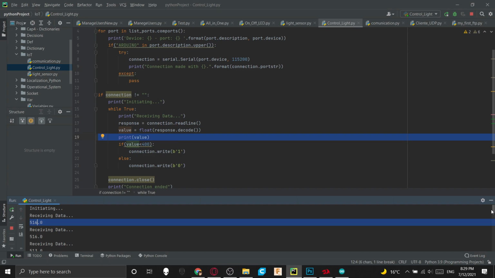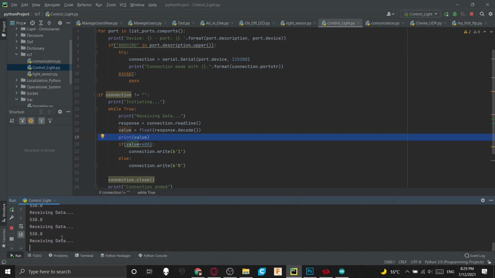Then I print the actual value, which you can see here, for example, 516. If you block the sensor now, you can see exactly what I'm talking about. So I just print the value to tell me exactly what's happening. It's basically for troubleshooting. You don't need to print anything to make something work unless you want to communicate with the user. It's just easier to see what's happening overall.